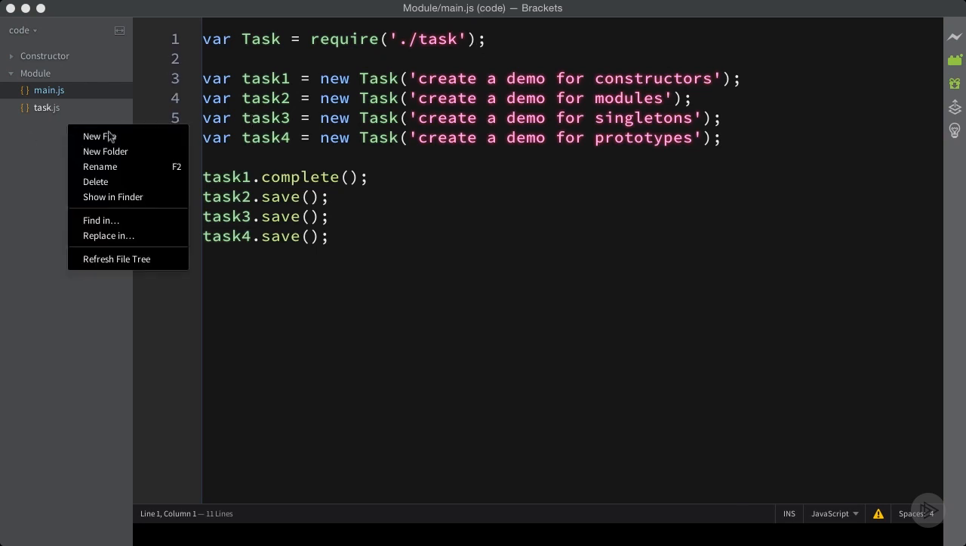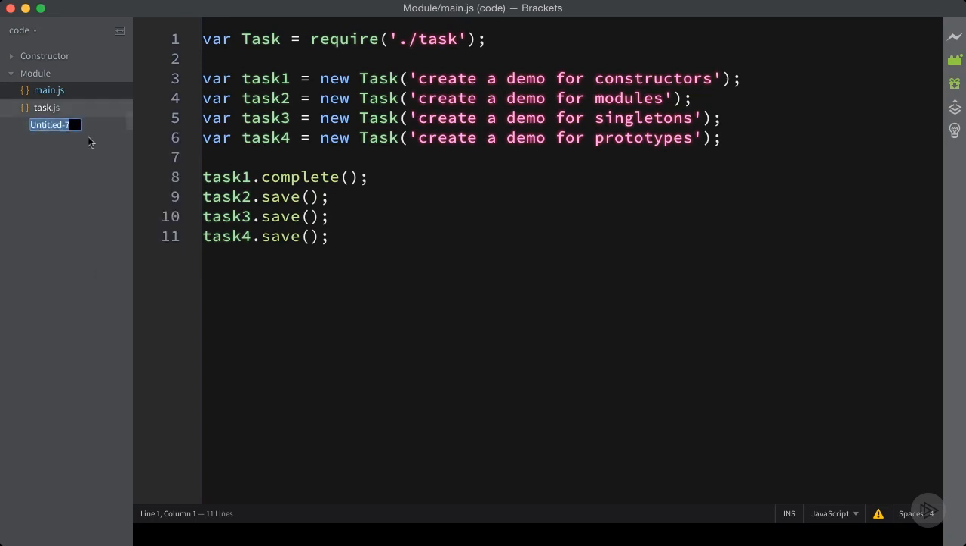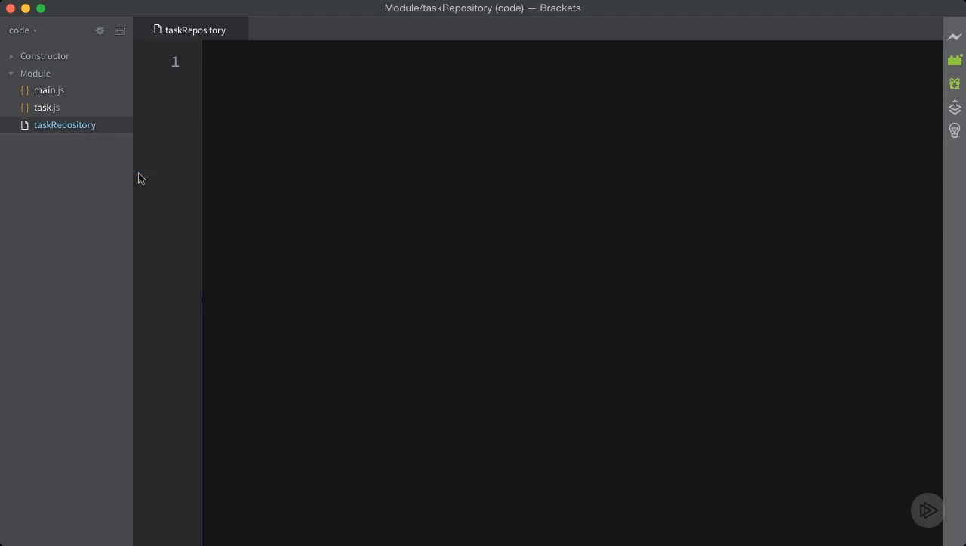Now, what we're going to do is create a new file called our task repository. Well, let's rename that to be .js. All right, now this task repository is going to be responsible for doing all of our database calls. And so if you remember from the slides, basically we just create a function. So var repo equals a function. And then I'm going to return an object.